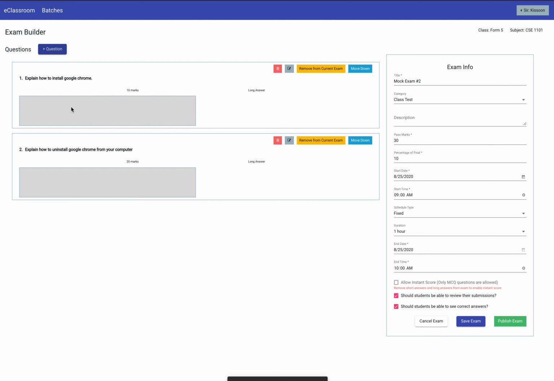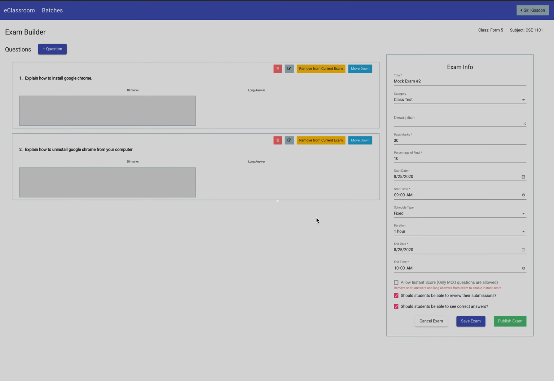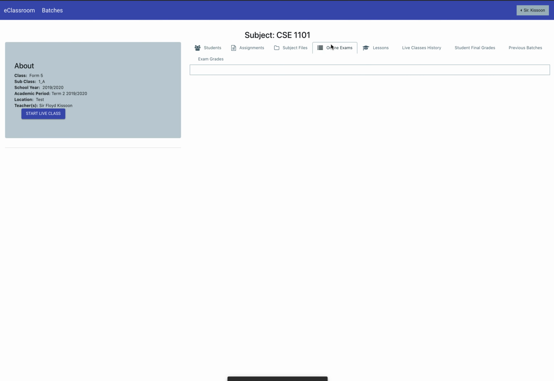Once you click save, you'll be able to see all the questions that we've added. And once we're finished, we'd review our questions and review our examination information. We can then go ahead and click save and publish the exam later. If we'd like to publish the exam now, then we can go ahead and just click publish exam. And once you click proceed, the exam will be available for students to take within the date that we specify.